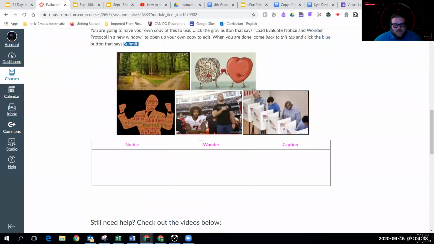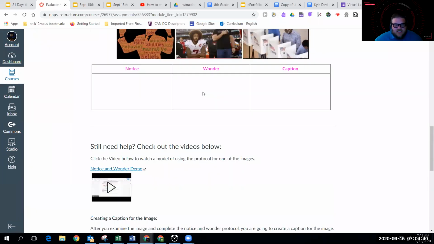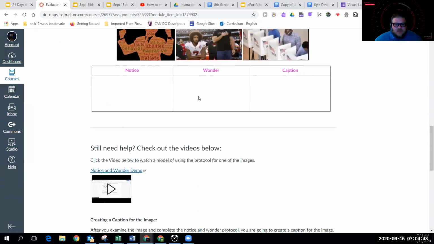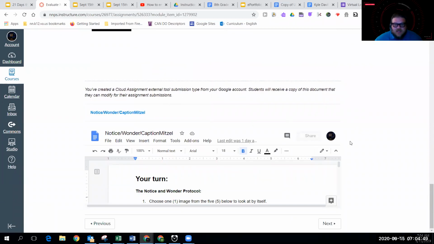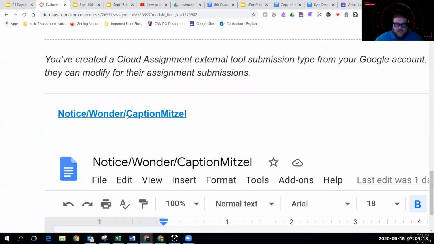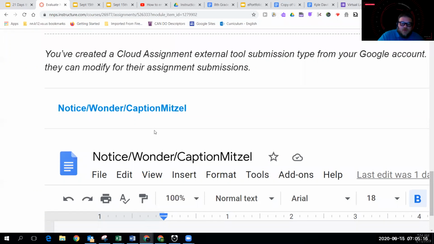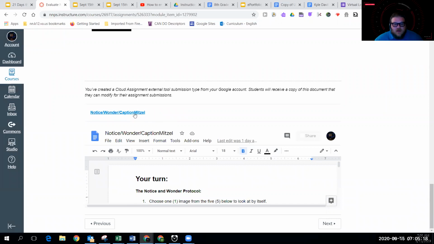If you scroll all the way to the bottom of this page, you'll see our 5 images. You'll see a couple of videos, and then you'll see something called the notice/wonder/caption model. Now, you are able to type on the document that's below, but I don't think I would recommend it. You can at least look at it, and it might be small. So if you look above where you see the document, there's a blue title of this assignment.